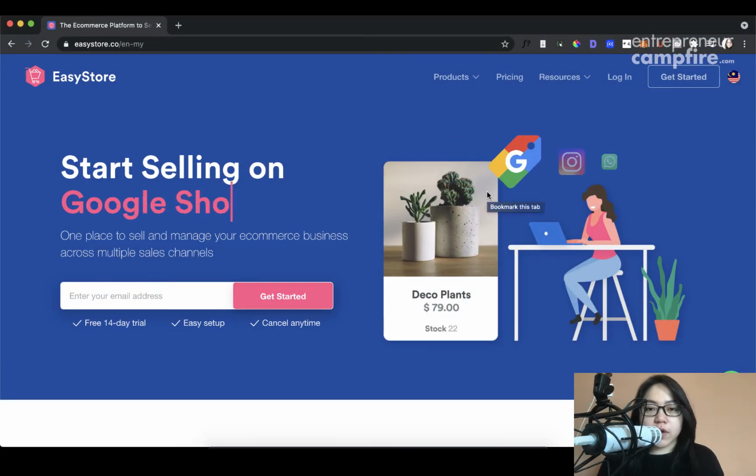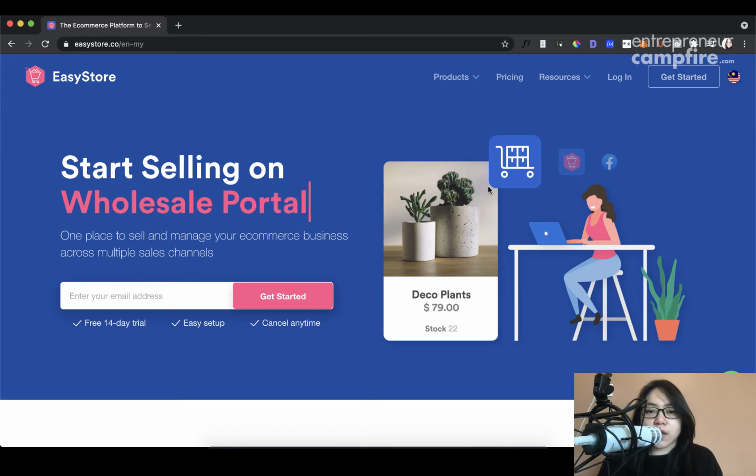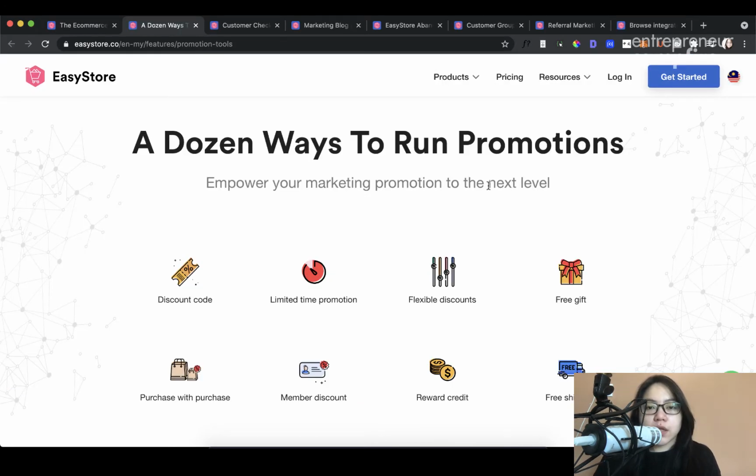First, let me give you an introduction to Easy Store. What are the key features that Easy Store has that can help you build a successful e-commerce business? And how much does it cost to run your e-commerce store on Easy Store? The key feature that Easy Store offers is a plug-and-play, easy-to-use e-commerce CMS platform. This means that even if you don't know how to code, you can easily set up an entire online store within Easy Store.